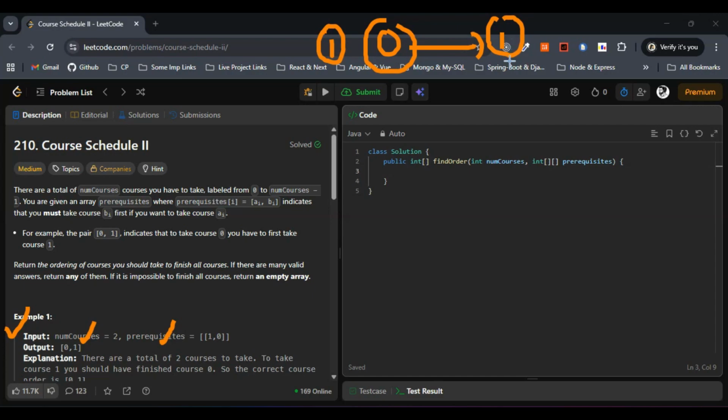1 is having the in degree, but 0 is not having any in degree, right? So in simple terms, 0 is having the out degree and 1 is not having the out degree. Now we will be computing the in degree of each node, the number of prerequisites for each course in simple terms. For 0, what is the in degree? No arrow is pointing to 0, right? Only 1 has an arrow pointing to it. So for 0, in degree is 0. For 1, in degree is 1.